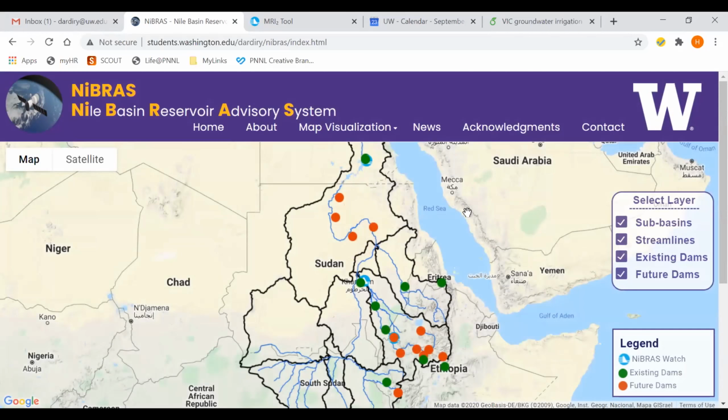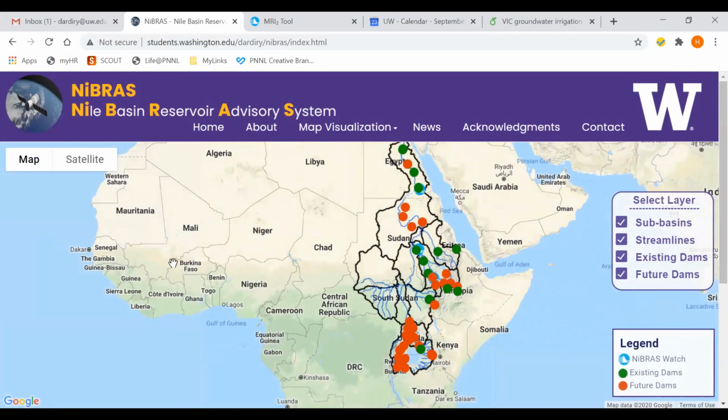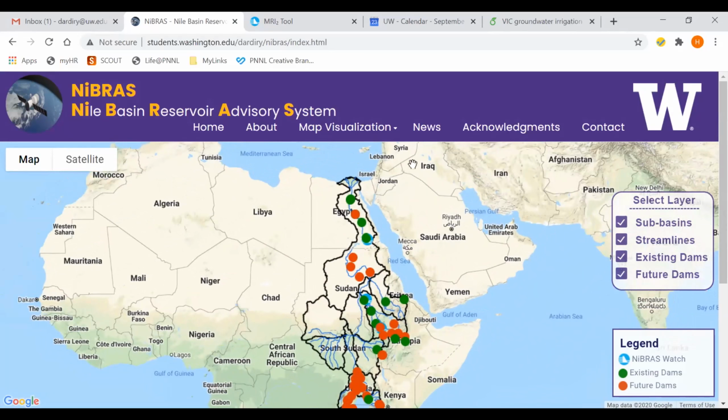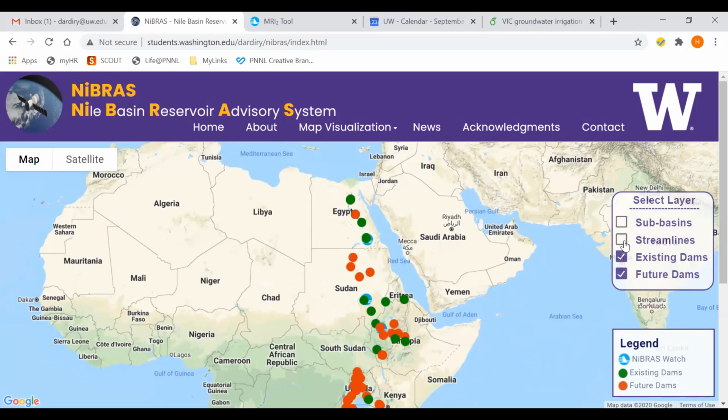So on the home page, you see this is the Google map that I imported using the Google Maps API. You can also import the shape files and the different boundaries of the sub-basins in the Nile River Basin. You can also turn off the layers. You have this layer for the sub-basins, and you can turn it off if you want. You also have the streamflow. I'm also showing you this database for the existing and future dams.